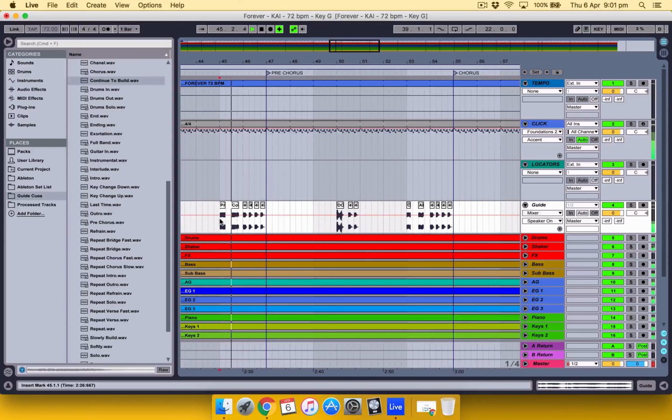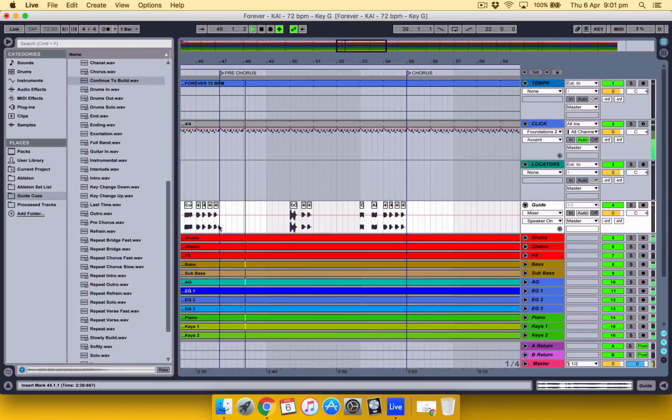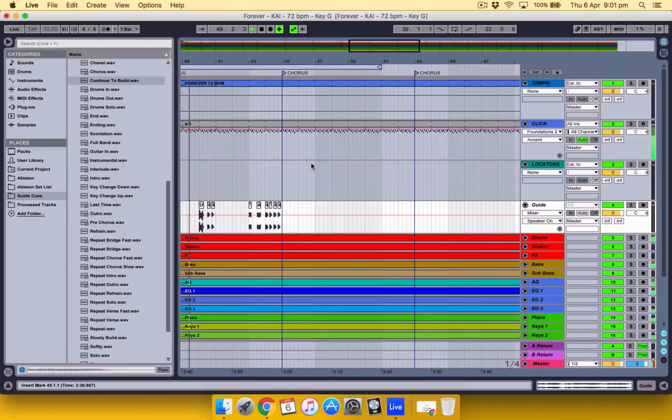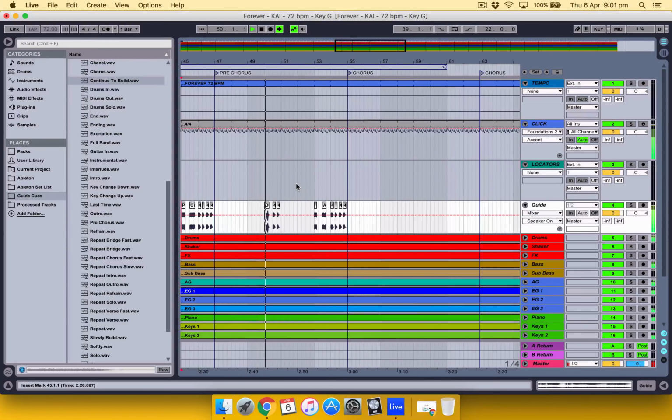Pre-chorus. Continue to build. 1, 2, 3, 4. Double build. 3, 4. Chorus. All in. 1, 2, 3, 4.